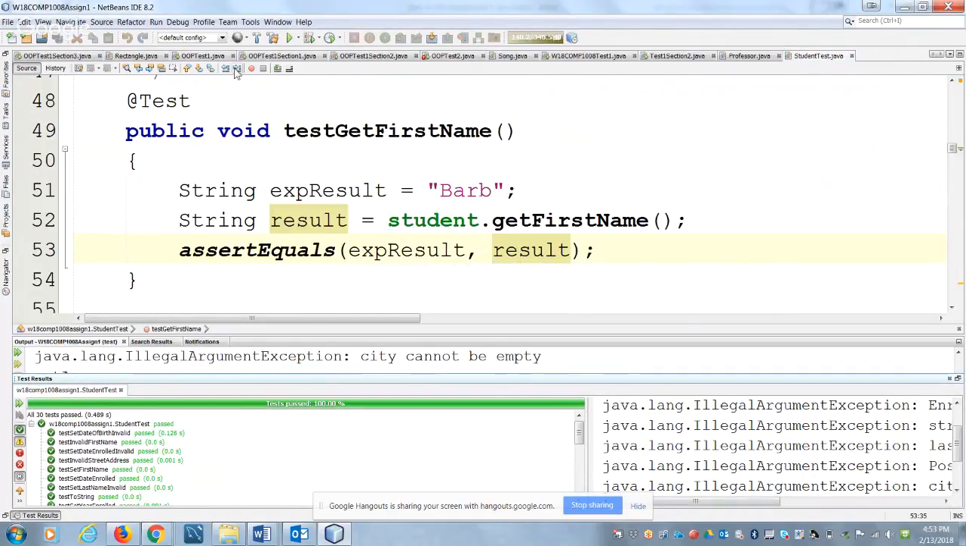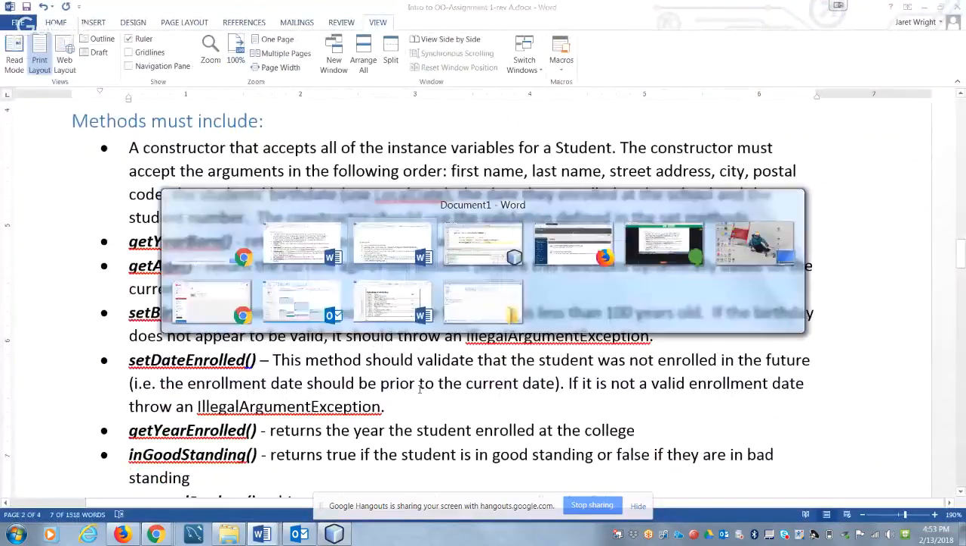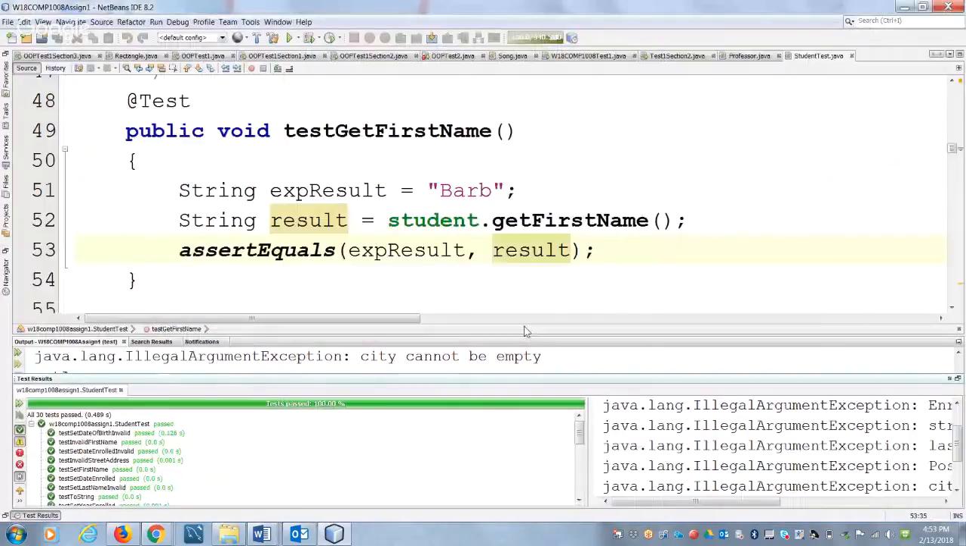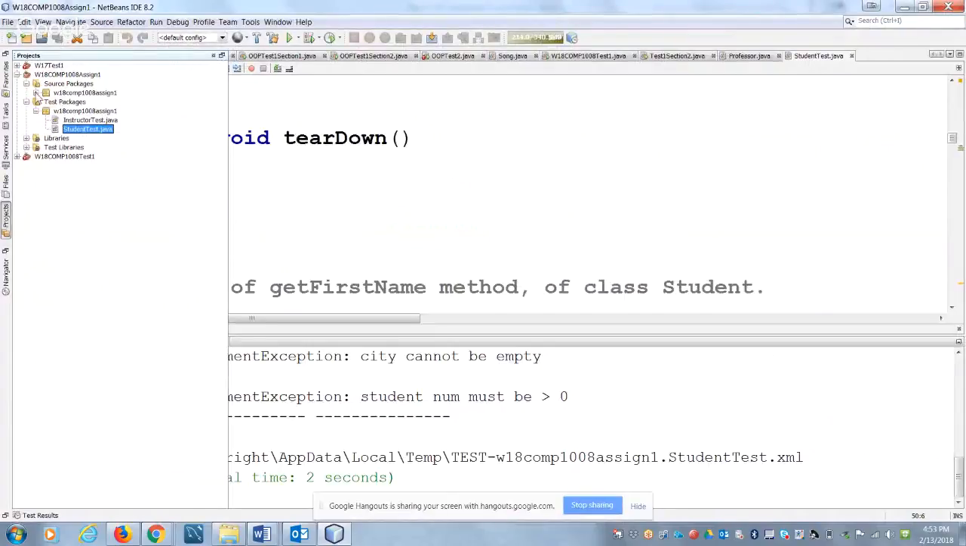Now, if you have an error in your code, if somewhere your code doesn't match the requirements given here, I'll show you an example of what that could be or how this will behave. Let's go to the student.